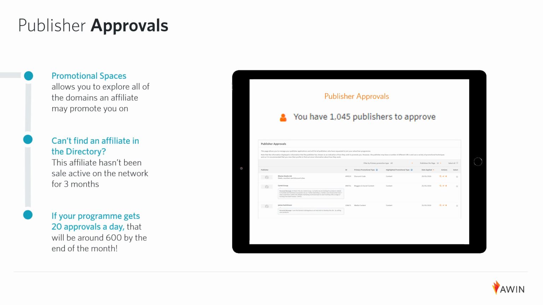As mentioned, publisher diversity is key to a program, and therefore program publisher approvals is also a really important task. Check out all the promotional spaces a publisher may push you on and then approve as you like. Doing publisher approvals once a week is helpful. If you consider you may be getting 20 publishers applying to your program a day, that amounts to 600 a month, so it's really important to build it into your weekly or daily tasks.